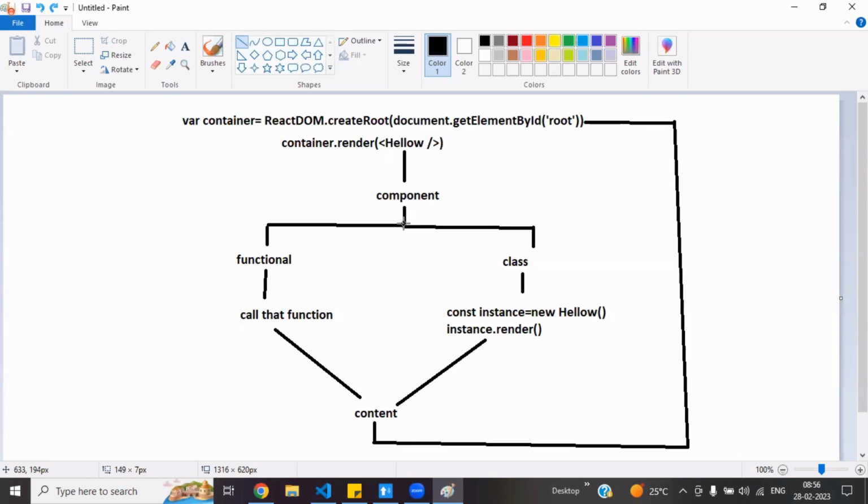Now, if it is a class component, it creates an object. If it does not have the render method, you know the error. What is that error? Instance.render is not a function. If the render method is there but you did not return content, that is undefined again. So you have to return the content inside the functional component, and inside the render method of the class. Yes or no?